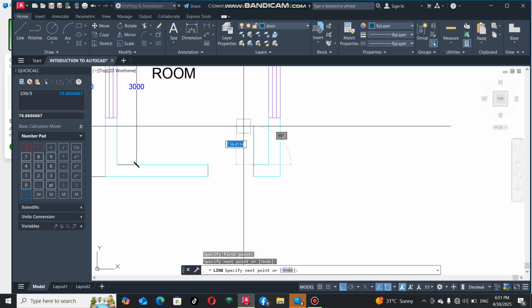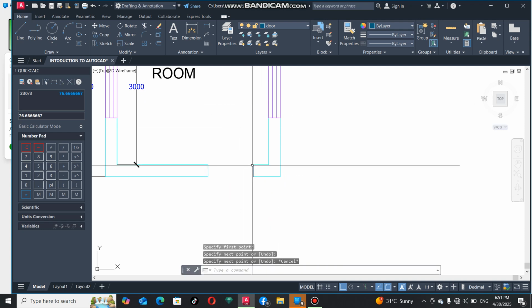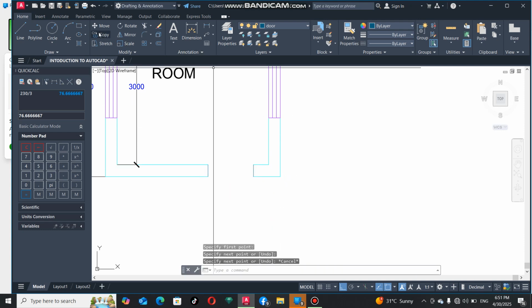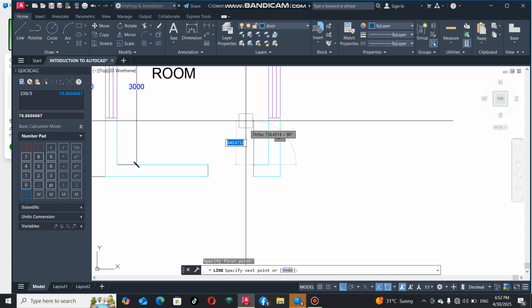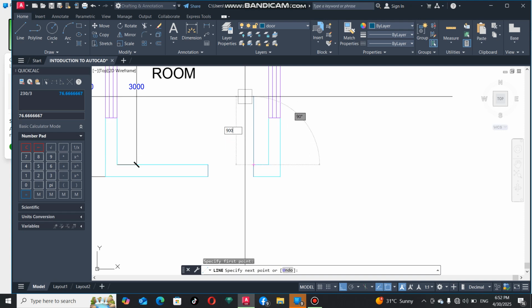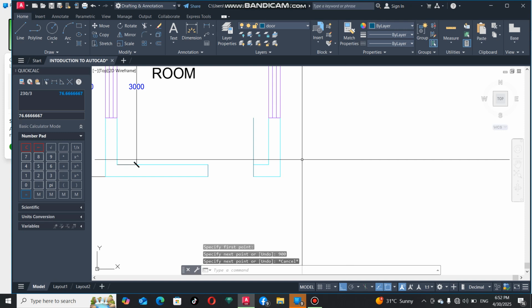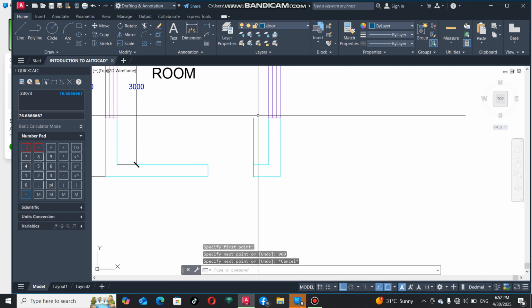Put it here. Now, have we done this now? What is our door? Our door is 900. So when you are opening it, you are opening 900. So we can take here or we tap 900. Enter. So when you open the door, that is the length in which it will go.